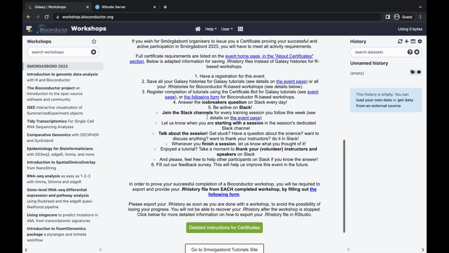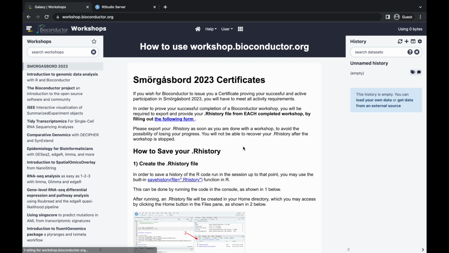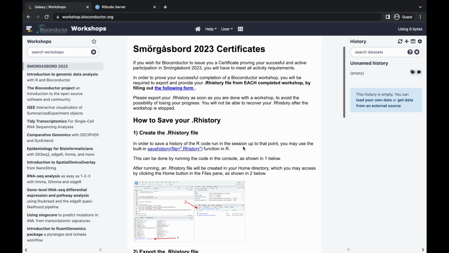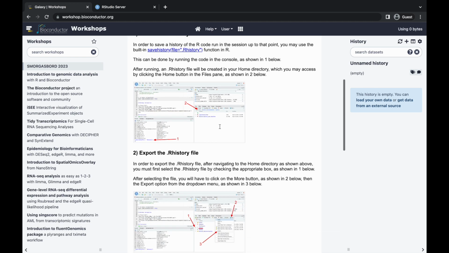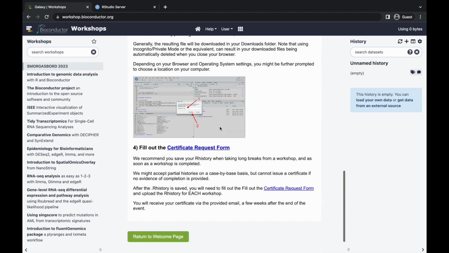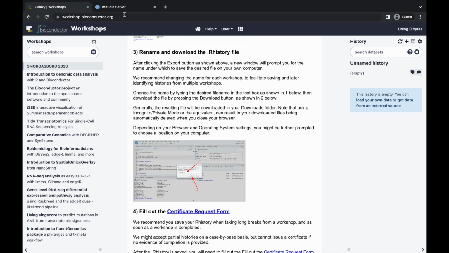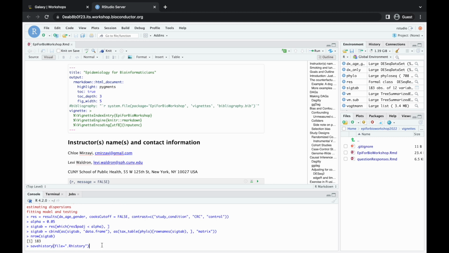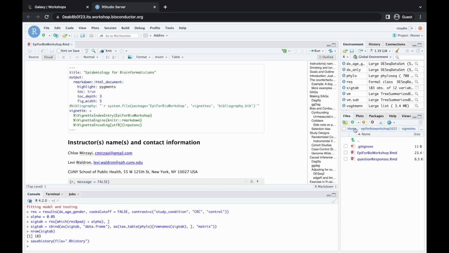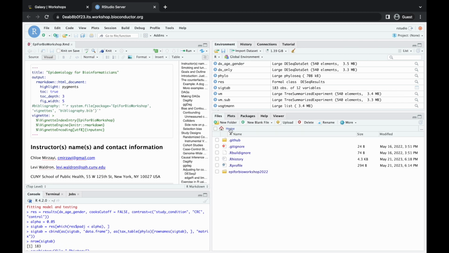If you wish to receive a certificate for completing a Bioconductor workshop, you must save your history. You will find detailed instructions on how to do so on the home page. Going back to the old example, once you are done running the workshop, use the Save History command in the console to save your history.